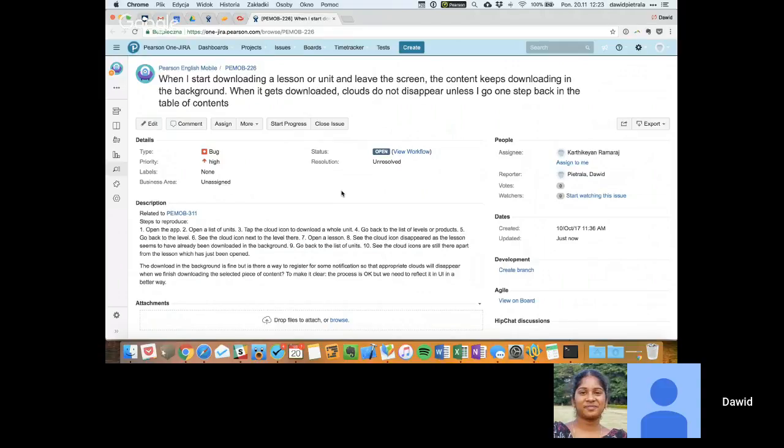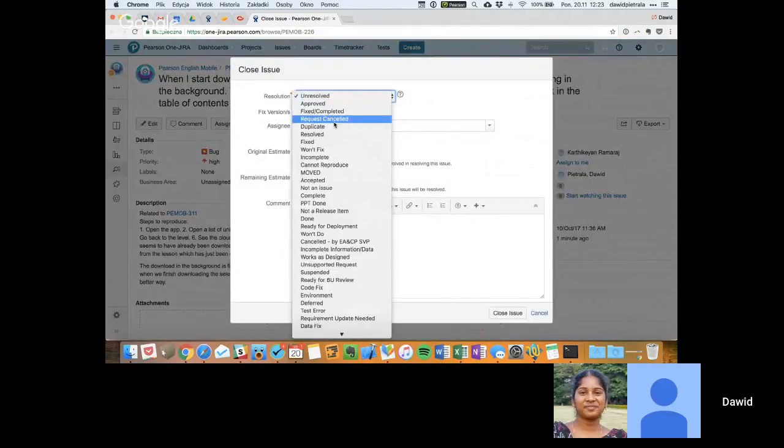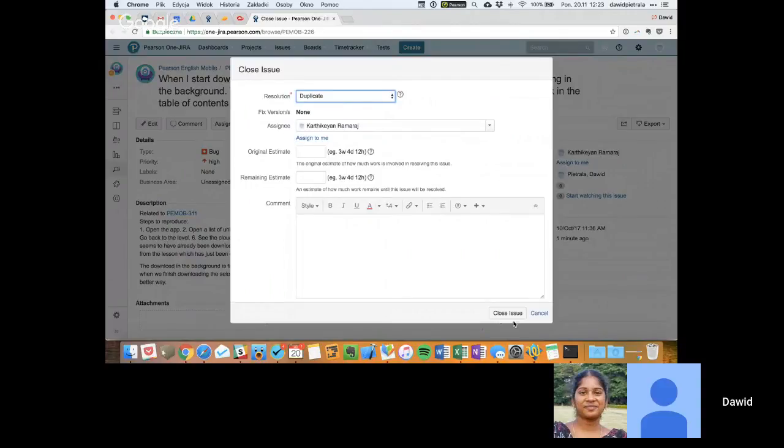It's actually the same there. So if 311 is closed, this can also be closed. 311 is the same as 311. So can I close it? Yeah. Okay. Duplicate. You can mark it as duplicate. Yeah.